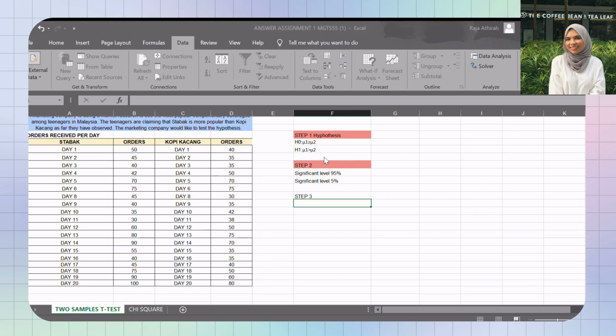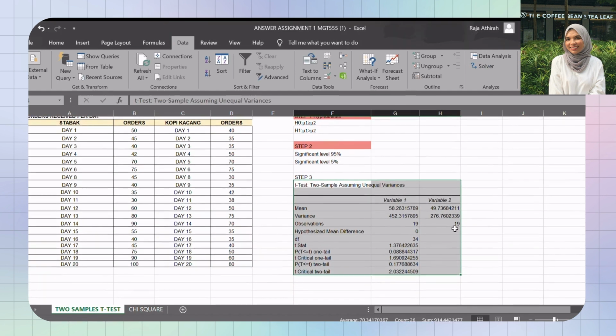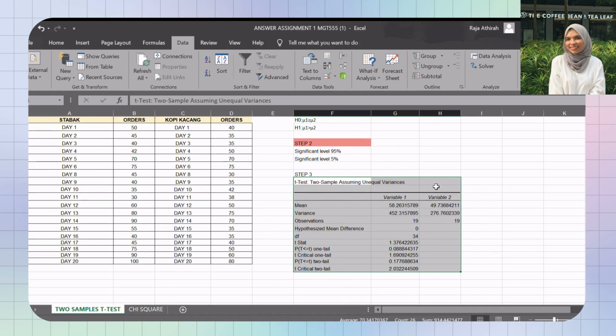Click on the output range. You can click wherever you want, but I will click here because I want it to be under step 3. Click OK, and this is what will appear. I'm going to label this. Variable 1 is Starbucks, and variable 2 is Kopi Kacang.